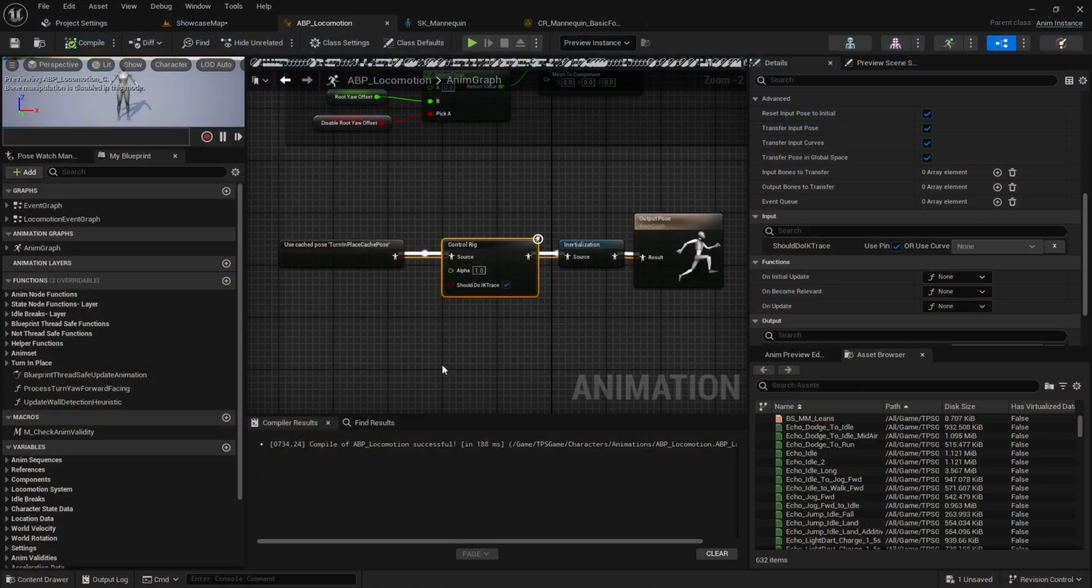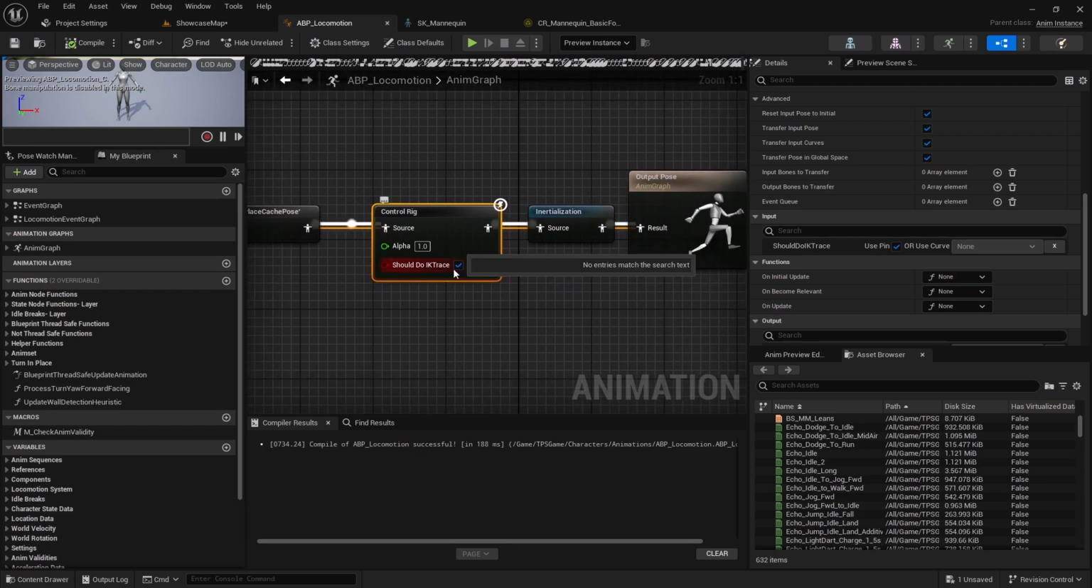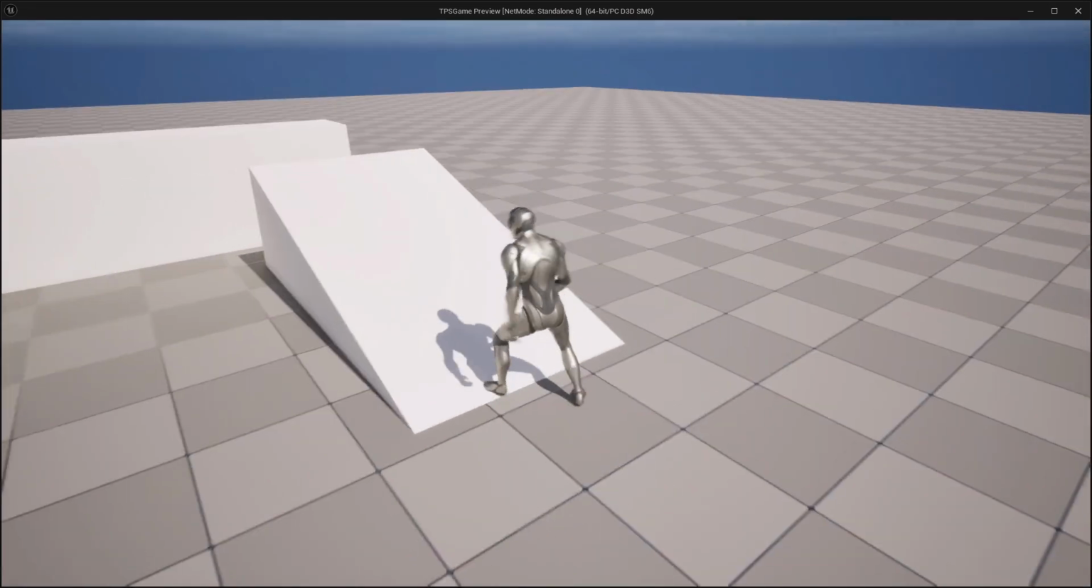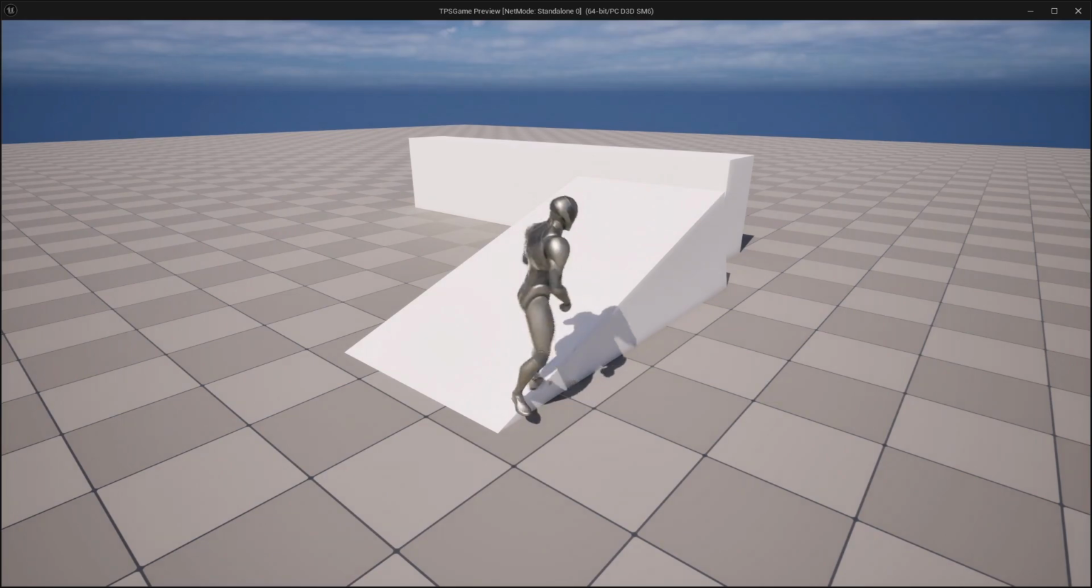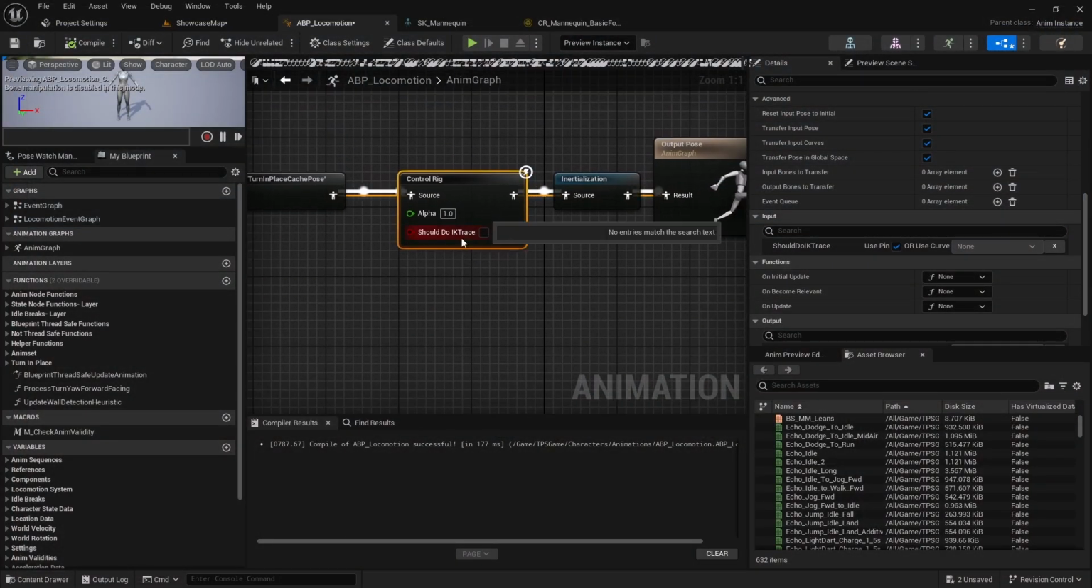Now, if I disable this should do IK trace, compile and play it again, you can see IK is not applied, right? So maybe we can use this pin later on when we are looking at the jump related features, because when the character is jumping we don't need to consider this control rig dynamics. In such cases we can dynamically disable this IK trace by toggling this variable. But for now let's keep it as true.